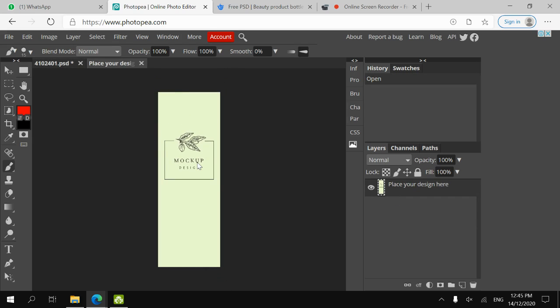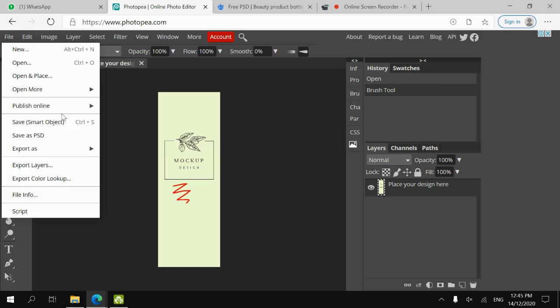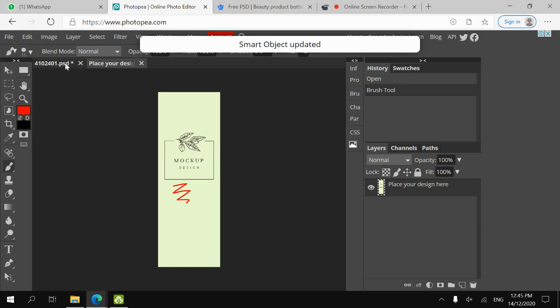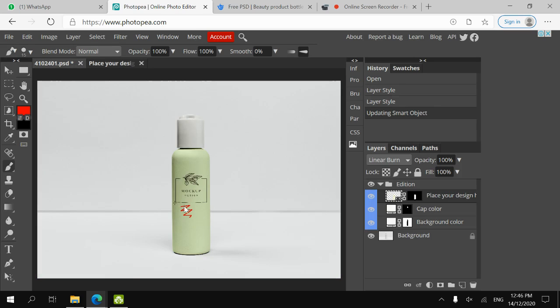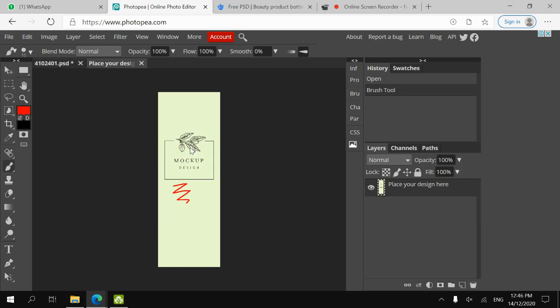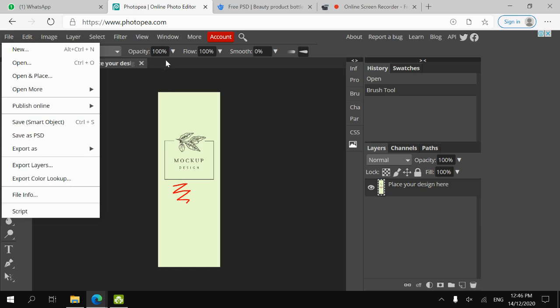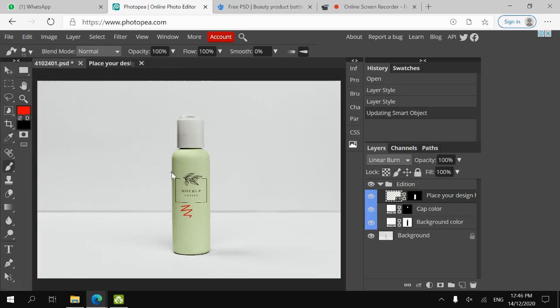It's going to open another file. So you can put your design here. For example, I'm going to just draw something, and then we can save the smart object. Okay, updated. As you can see, it's updated here. So whatever you change here, your design, after you save it, it's going to update here.